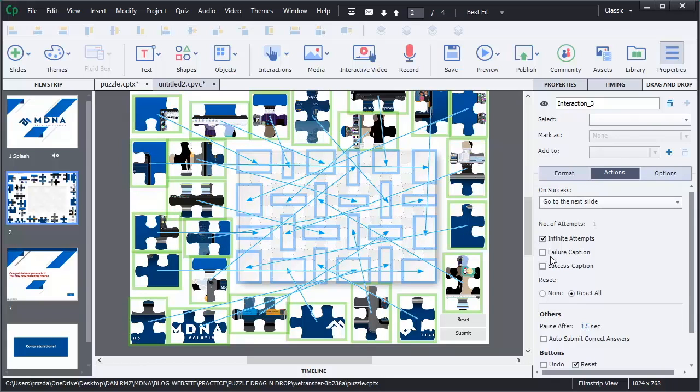You can also have a failure and success caption. In this case, I'm not going to use it because it's going to be very evident when the learners do their puzzle correctly or if they don't. But if you want to, you just need to check these boxes and create your own success and failure caption. And you also have the number of attempts. You can have either 1, 2, 3, 5, how many attempts you want your learners to have, or in this case, I have infinite attempts.